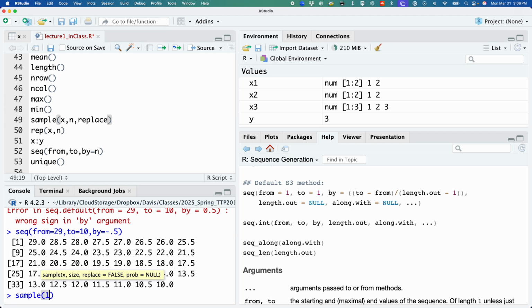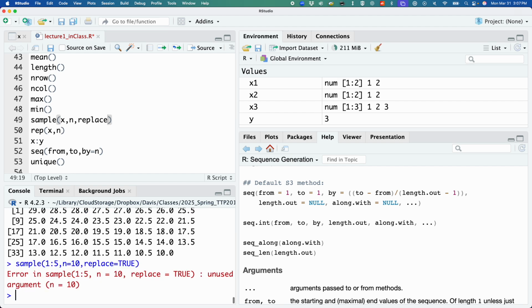So let me do this. And let's do it like this. So it's actually, we'll do it this so it's a little bit more clear. So I'm gonna say n equals 10, replace equals true. Okay, so here the bucket is smaller, it's just 1 through 5, and I sample from it 10 times.